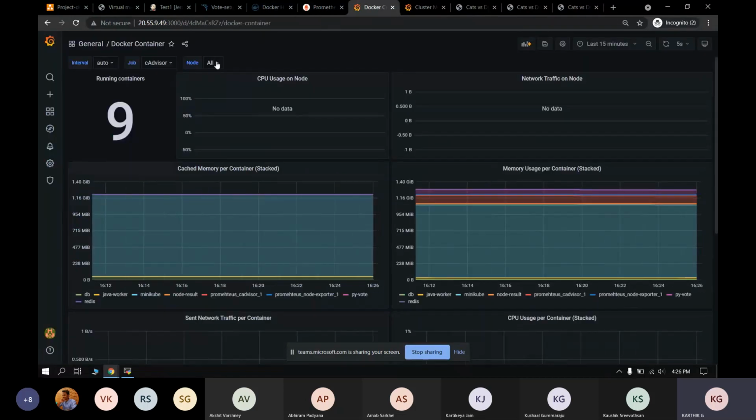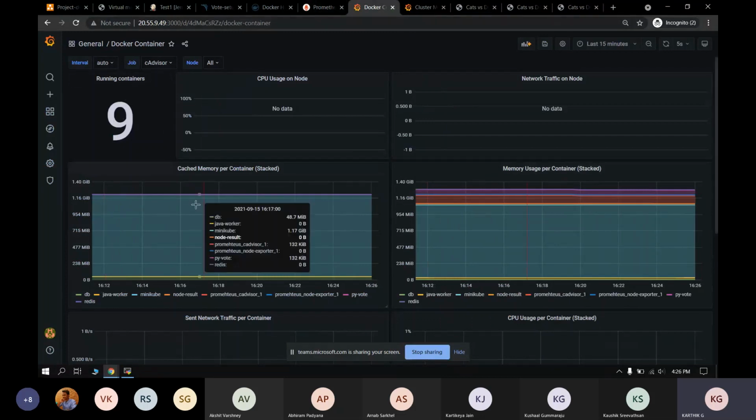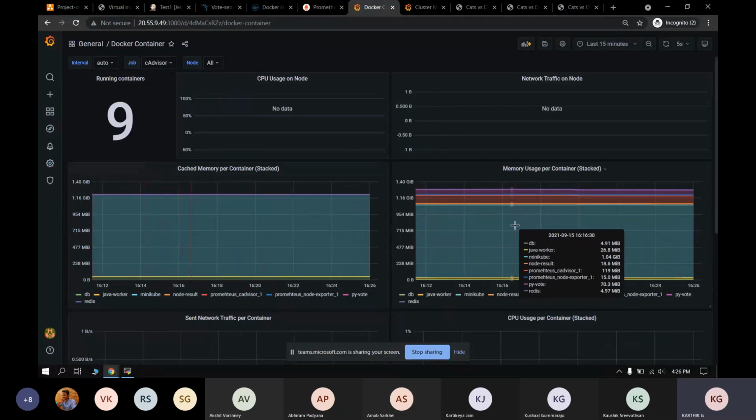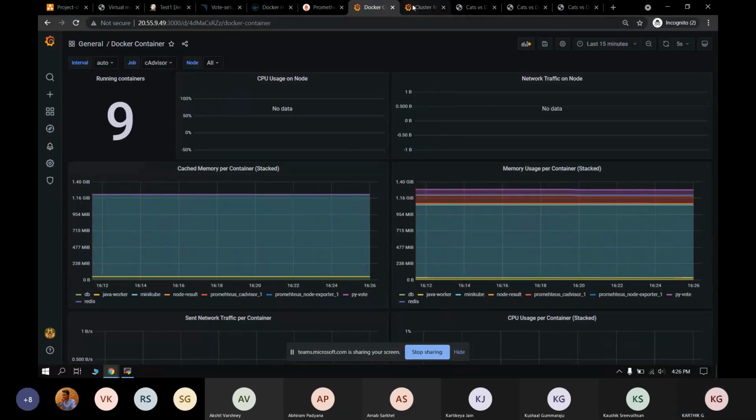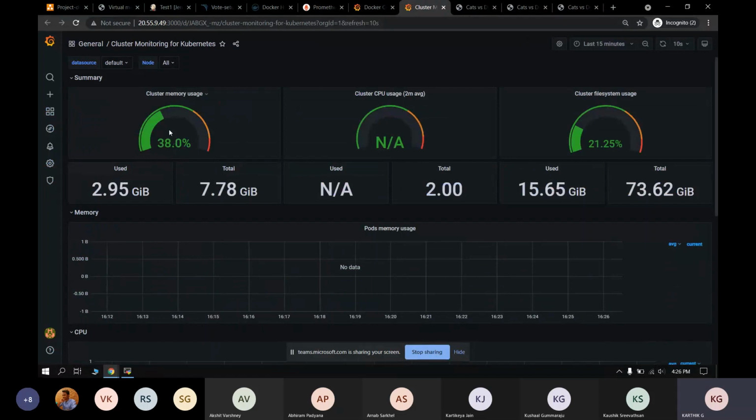So this is the Grafana dashboard, which displays the data which has been scraped from the Prometheus database. As you can see, this is the total number of Docker containers which are running on our target VM and the CPU and memory usage of those two VMs. And this dashboard shows how much of the resources is being utilized by the Kubernetes cluster. This is specific to the Kubernetes cluster, which is running on the target VM.